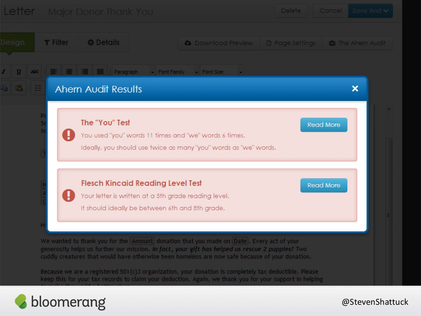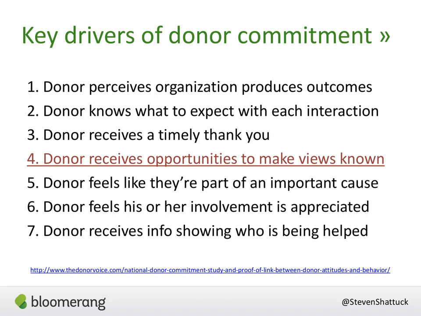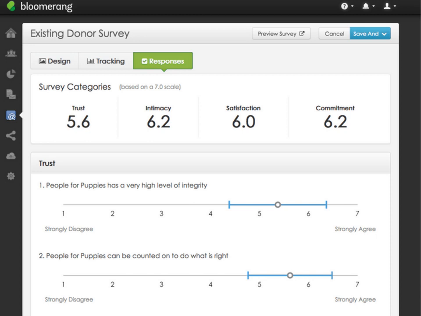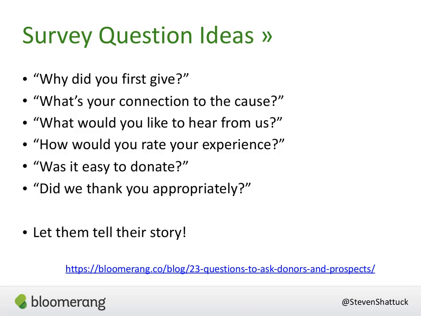But make sure it's readable and make sure it's donor-centric for sure. Surveys are awesome. If your database can send out surveys, that's great. We do that in Bloomerang. If you don't have Bloomerang, you should still be surveying donors and you should still be recording those survey results on that constituent's profile to see maybe who really likes you and maybe who needs a little bit of help in terms of stewardship for sure.